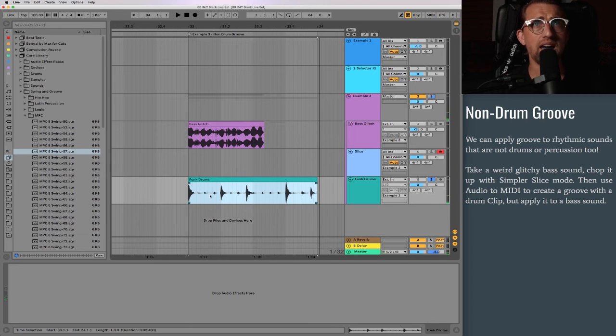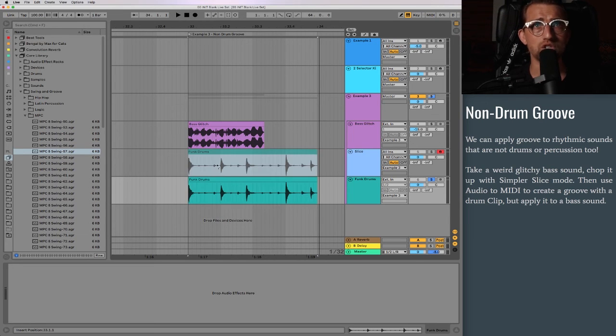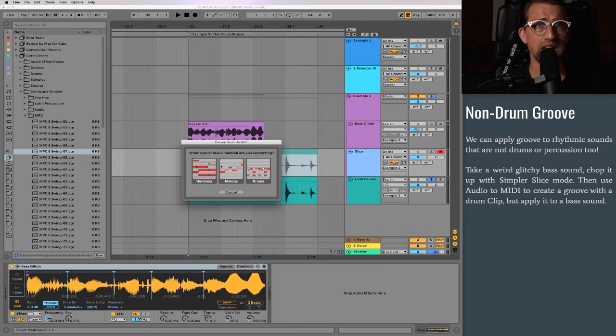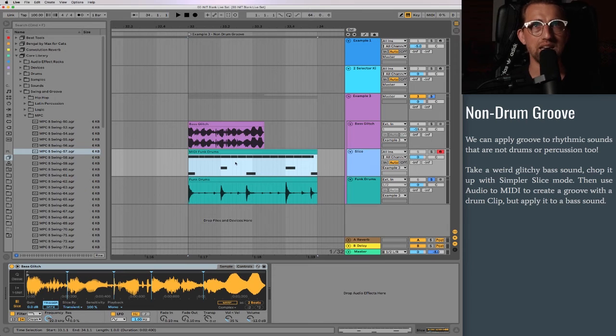And all of those hi-hat sounds in between to kind of be taken up by those bass sounds. So we can just use audio to MIDI, and we can just drag this onto our slice track here that has the sliced up bass notes. And it's going to ask us, what type of clip is this? Harmony, melody, or drums? In this case, it is drums. Even though we're not using it for drums, we want Ableton to slice up this MIDI like it's drums.